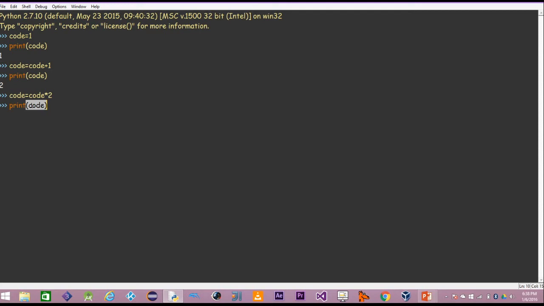what do you think we're gonna get? 4. Yes. Oh, come on. I'm giving you all these difficult math to solve. Yes. So that would equal 4 because the mathematical operator that we have before us is multiply. So 2 times itself will give us 4. And when we print code, that's what we get.